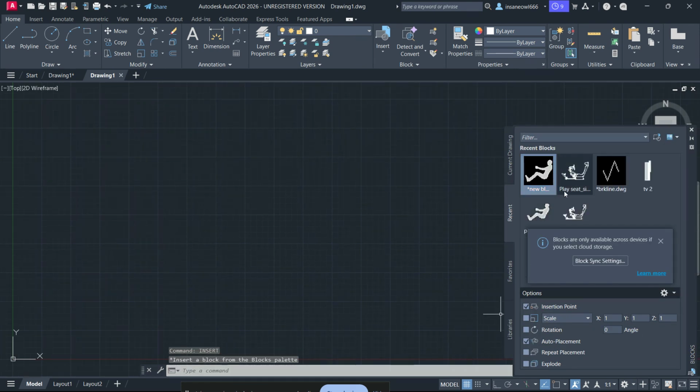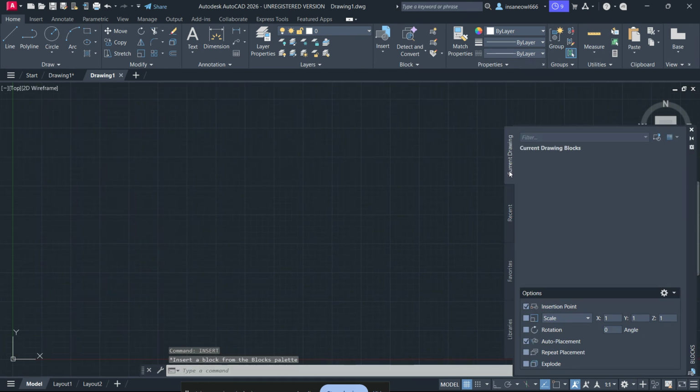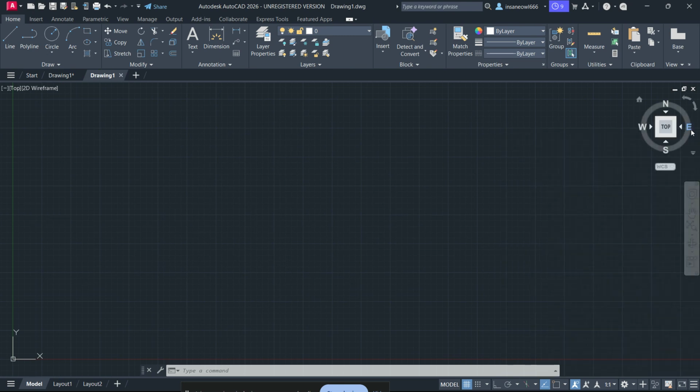You should also check for proxy objects. Proxy objects come from custom applications or unsupported features, and if they are no longer needed, they can be removed or cleaned up. If your drawing was created in another software environment or uses specialized plugins, proxy objects may be one of the reasons AutoCAD is failing.